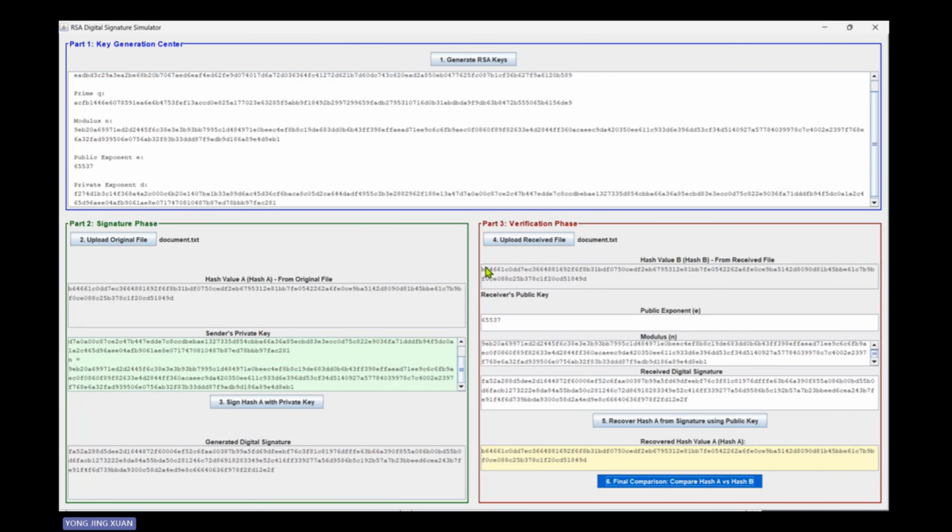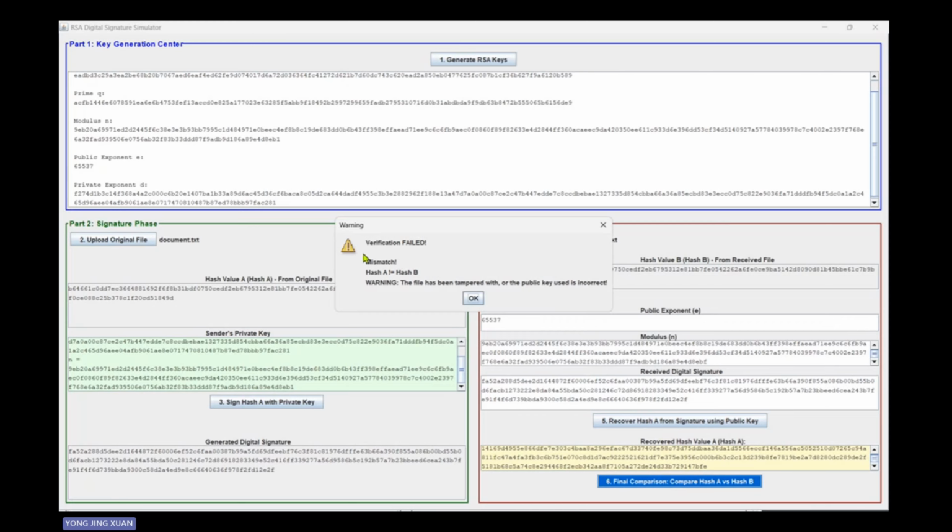Finally, let's demonstrate another scenario. What happens if someone tries to use a fake public key? Since the public key fields are editable for testing, I will change the last character of modulus N to F. Now, watch what happens when I try to recover the hash. Because the key is no longer valid, the recovered hash A becomes completely different and meaningless. As a result, the verification fails. This demonstrates the origin authentication provided by RSA digital signatures.